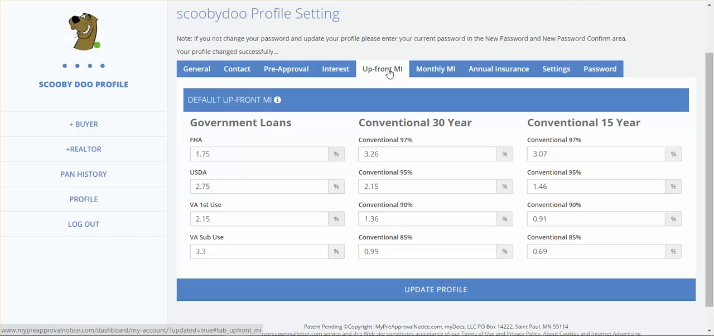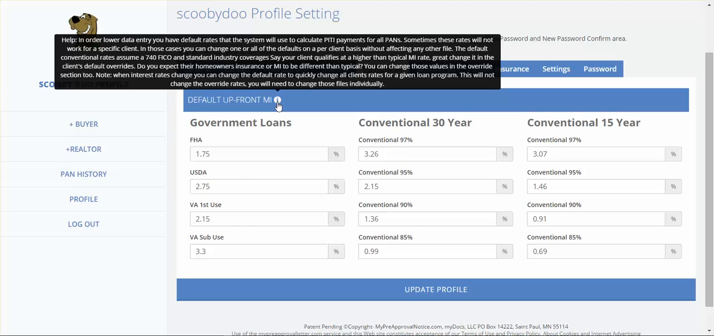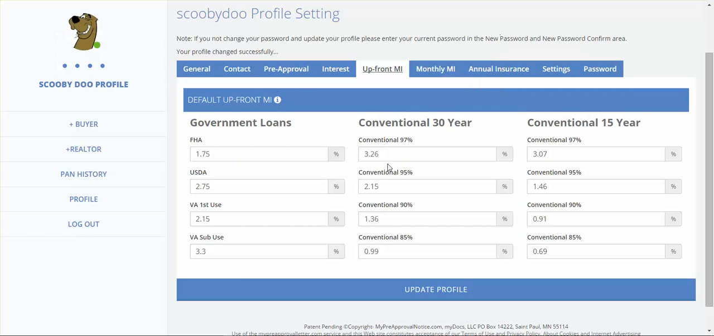Upfront MI, these are all going to be added as a default. It's based on a mortgage insurance, assuming a 740 score, using a fairly typical mortgage insurance rate. Again, you can always override them, but they're here by default for you so that you don't have to enter them in. You can change any of these and they will update across all of your loans. I want to point out that you'll see these little marks across the little eye icon, and that's going to give you information about the area that you're in.